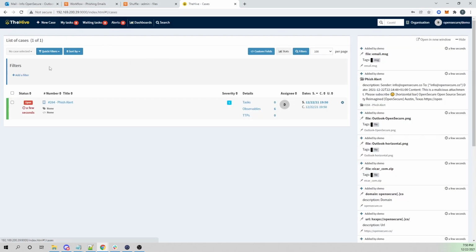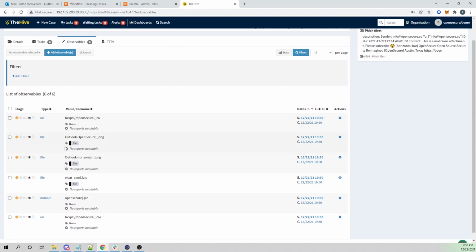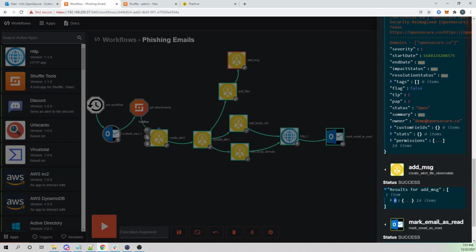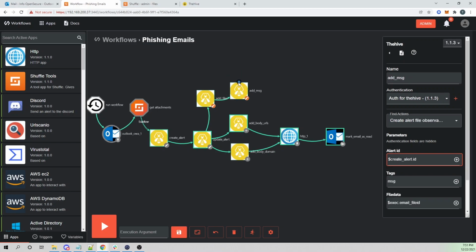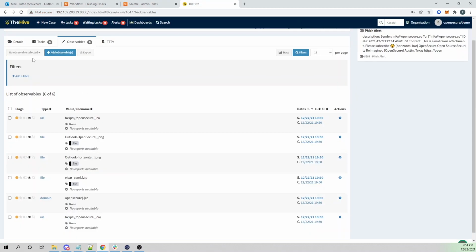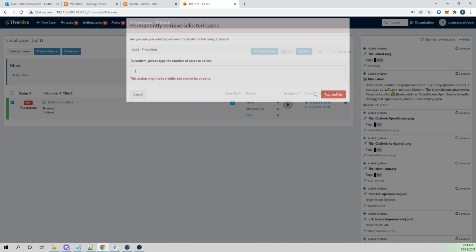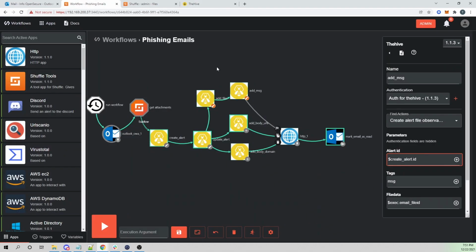And all right, let's actually now look at our case. And if we look at all of our observables here, we have now all of our files added, which is good. We're not getting our email.message though, because it looks like that happened before. Okay, so let me actually require that add message to go first. So I'm going to drag that there and connect that, and then let's re-kick this off so that we can ensure our email.message gets added to our alert before a case is created out of the alert.